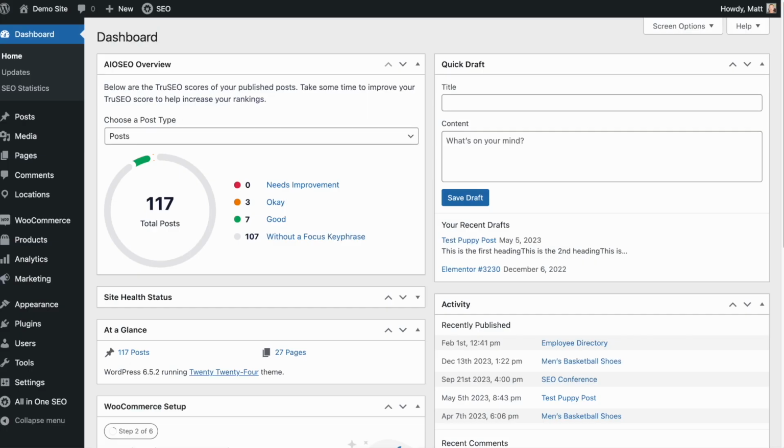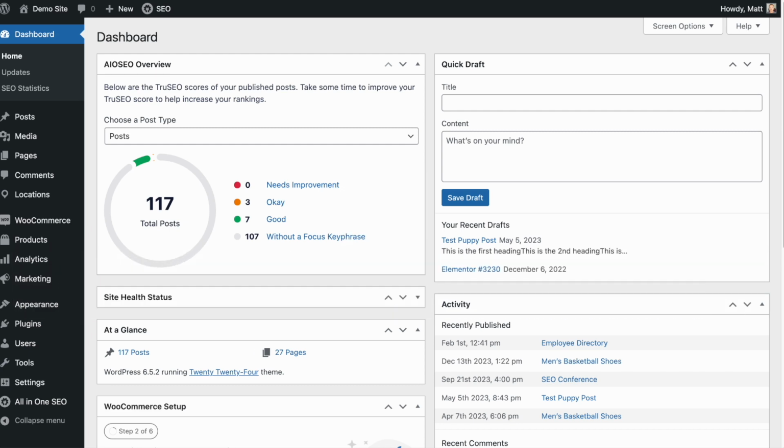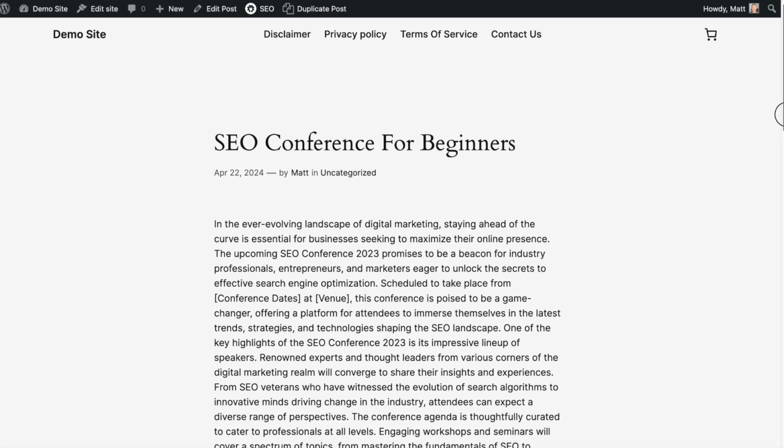So now that you've got All-in-One SEO installed, let's go ahead and dive into the first thing you can do to improve your on-page SEO. And that is to improve the readability and formatting of your content. Since most people aren't going to read every word of what you write, it's important to break up that content so it's not just an intimidating wall of text.